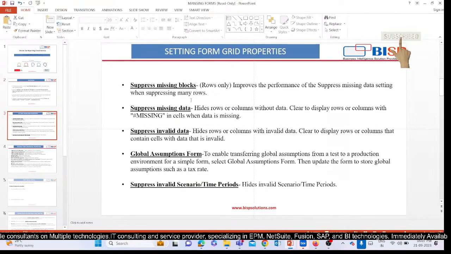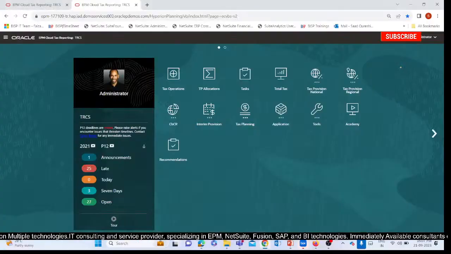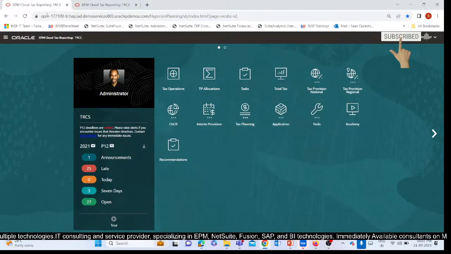So okay, let me show you this in our application so it will be more clear. So from here you will go to navigator.